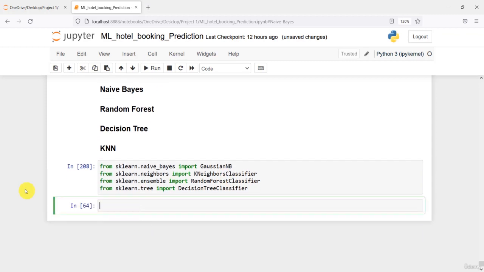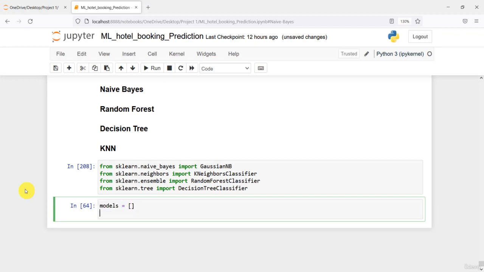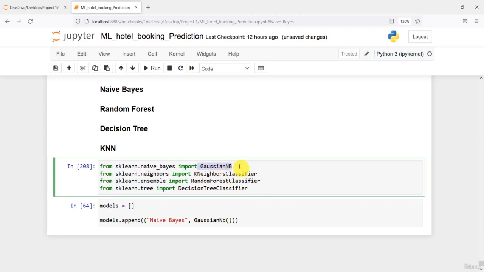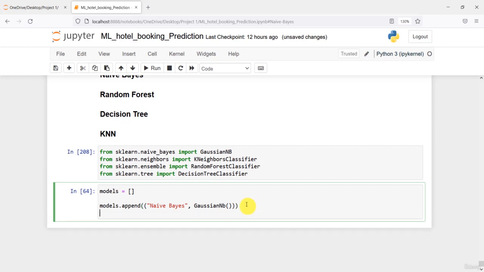Now next, what I want is an empty models list, and I will store all the models that I will create over here. Models dot append, because this is a list I can use the append method. First let's say I want logistic regression, but it is already created, so let's start with naive Bayes. So first one is naive Bayes, and just create an object of Gaussian naive Bayes which we have imported right here. So the first model will be for the naive Bayes.